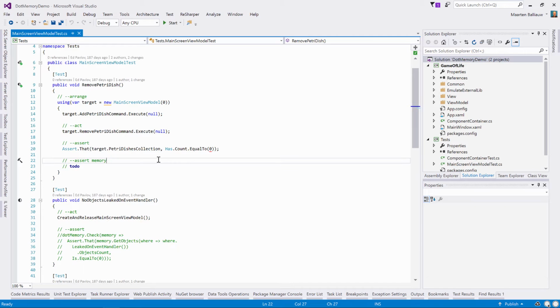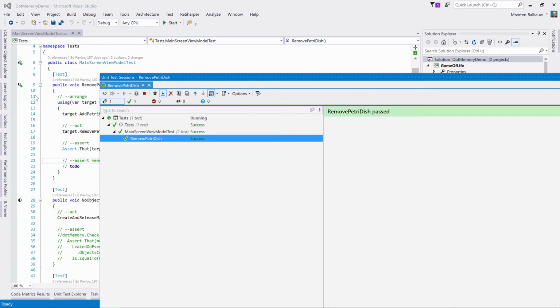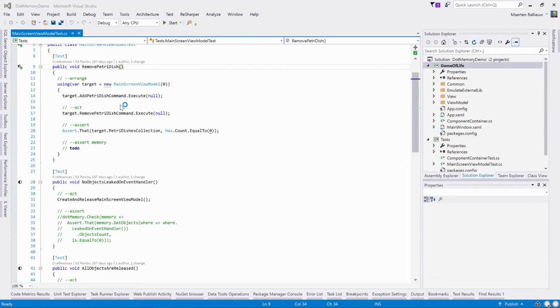I already created a boilerplate test that removes a Petri dish from the main window and checks that the Petri dish is removed from the collection of dishes. If we run this test, it somehow succeeds. That's weird. The objects are no longer in the collection, but we clearly saw in the profiler that they are still in memory. Now let's add dotMemory unit and make it a memory test.